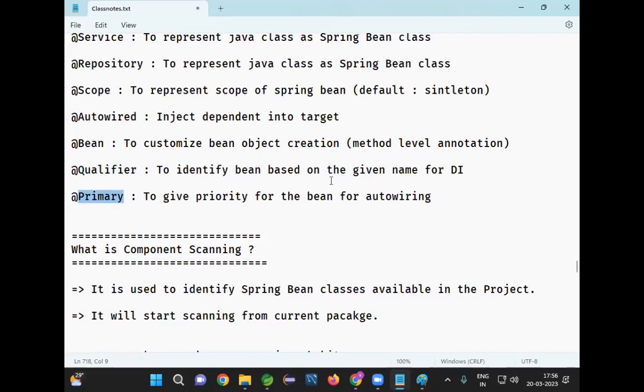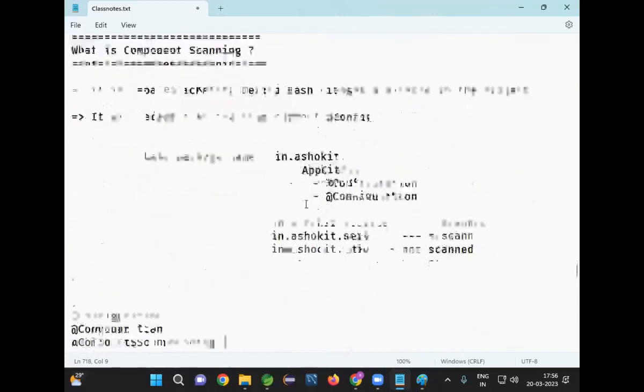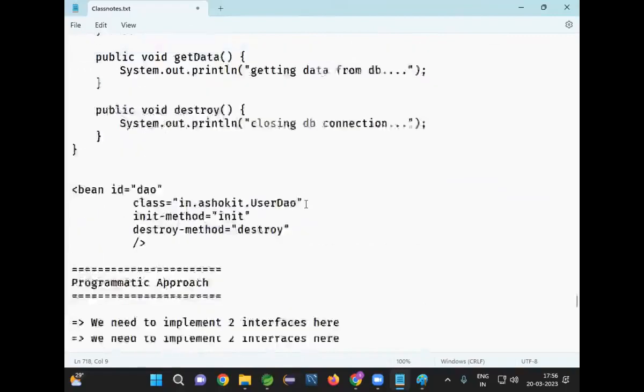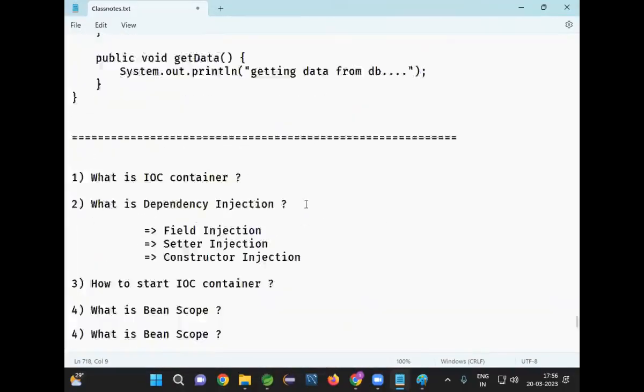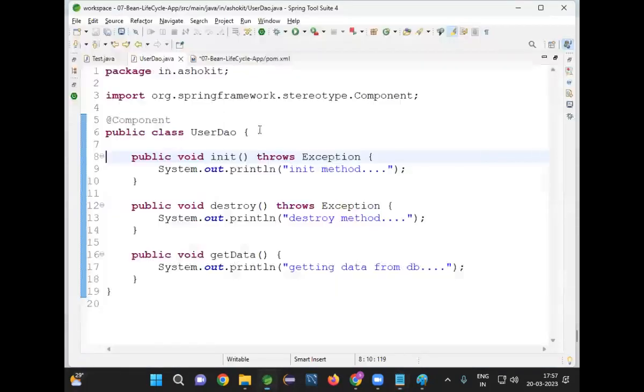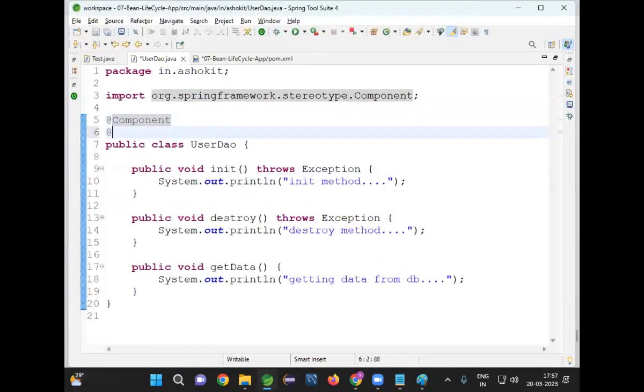I want to give the highest priority for a particular bean to perform the dependency injection. After that, component scanning. Then we discussed bean life cycle today. If you want to execute some logic after the object is created, or before the object is removed, then you can go for bean life cycle. Clear? Now there is one more annotation available, that is depends on.